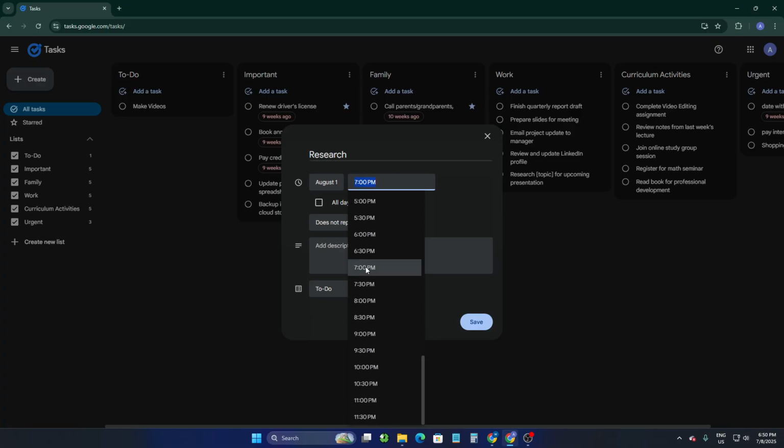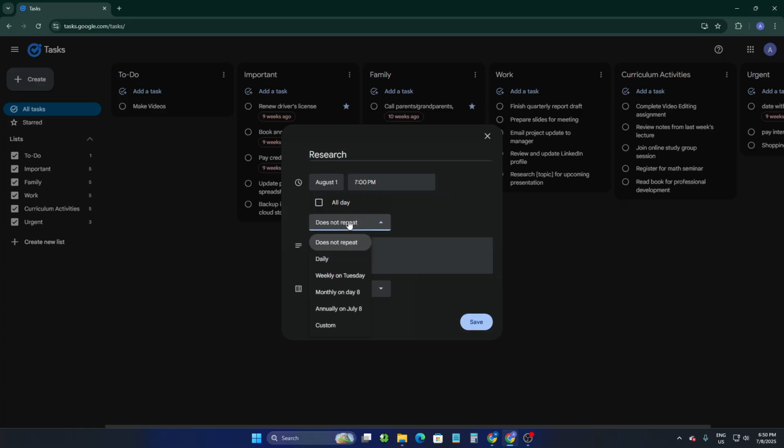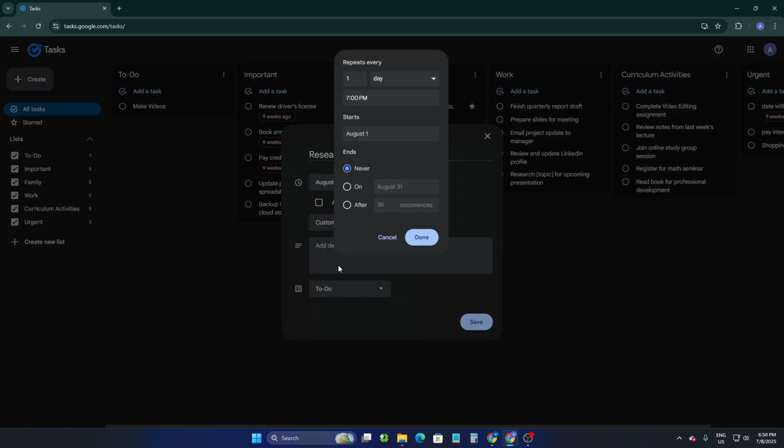So from here you can select the time, and you can select if it's for all day or for a single task. So you can repeat, you can simply click on this drop down button, and if this task will repeat every day, then you can select daily. But if it is repeating, or if you do the research or the task on a specific date, like weekly on Tuesday, or monthly on day 8, or annually July 8, like this, or you can use custom here. So you can simply customize them when you want to do the task.